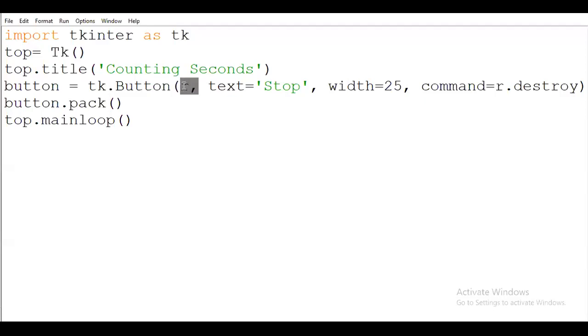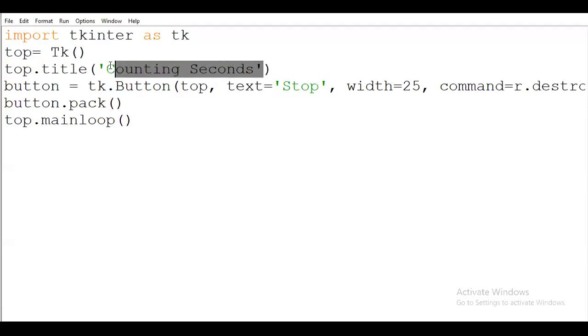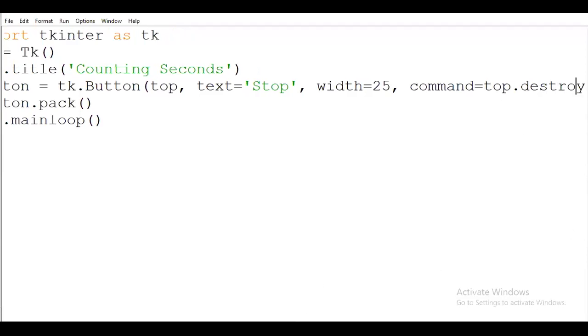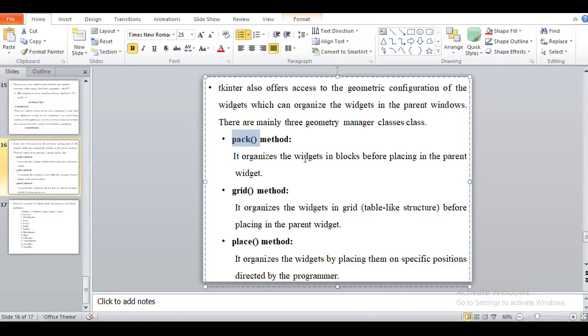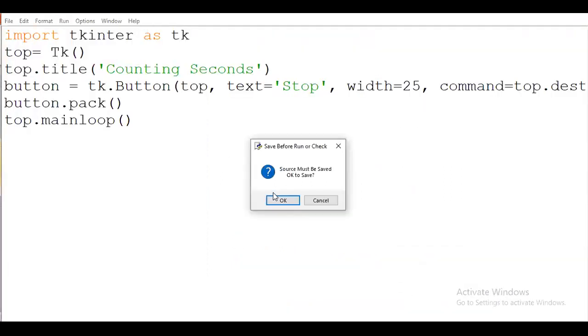Then I will write the first method, here we are taking the top. It will read this content, and after that text is equal to stop. Two things are there. After that width will be 25, meaning the button which we are creating will have width 25, and command is equal to top dot destroy, which means we are destroying that window also. Then we are calling the pack method that I told you, which organizes all the blocks before execution.